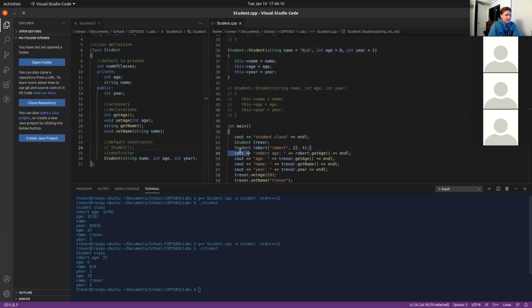Whereas Robert, we actually passed stuff in. So it still went through this default constructor. It set everything here, but then it basically got overwritten because we actually passed stuff in as parameters.